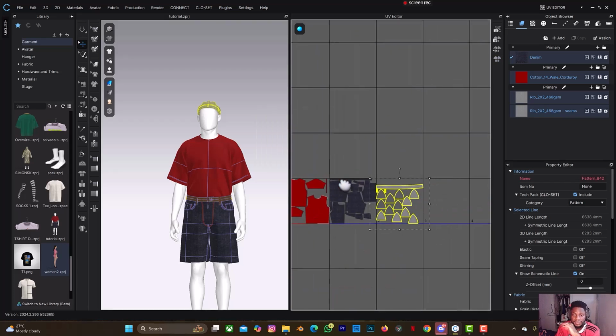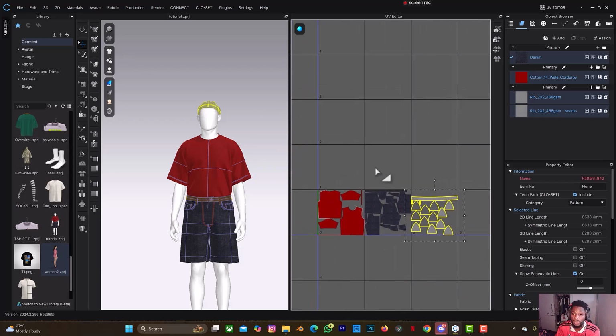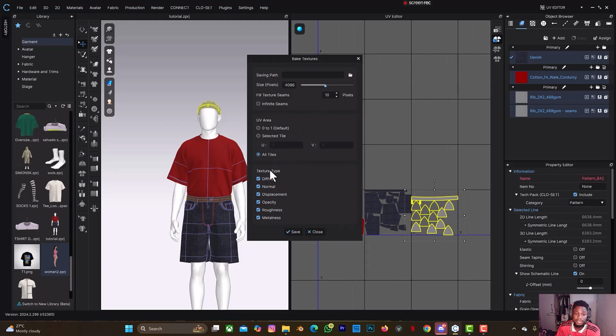I can see this is faster than most of my previous tutorials, whereby you just have to arrange them one by one, and then you can now bake them here. Select the texture type you want to bake and your saving path, and then you can do the rest in any external software.